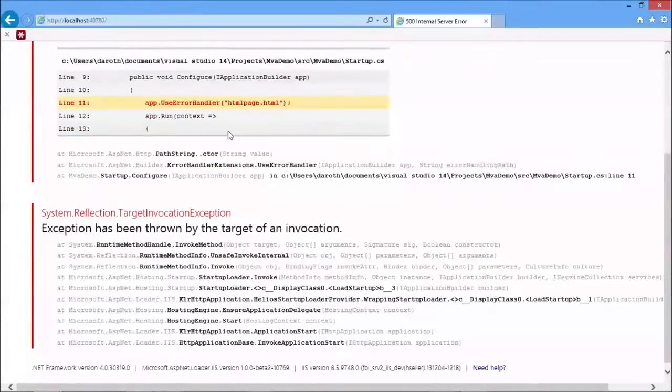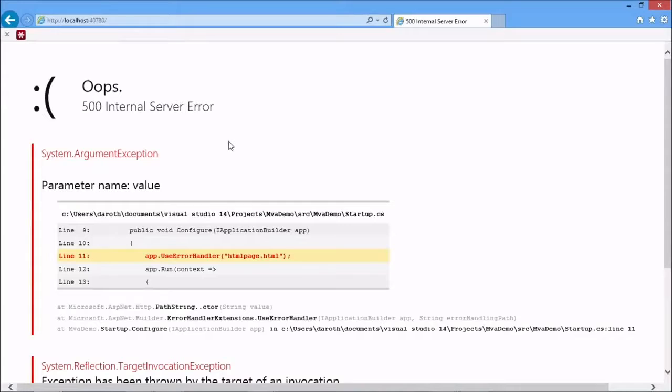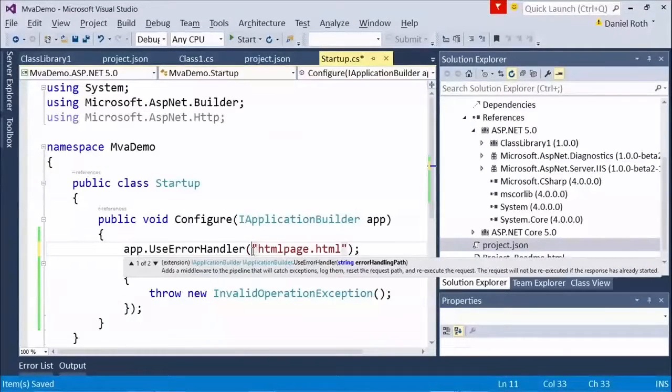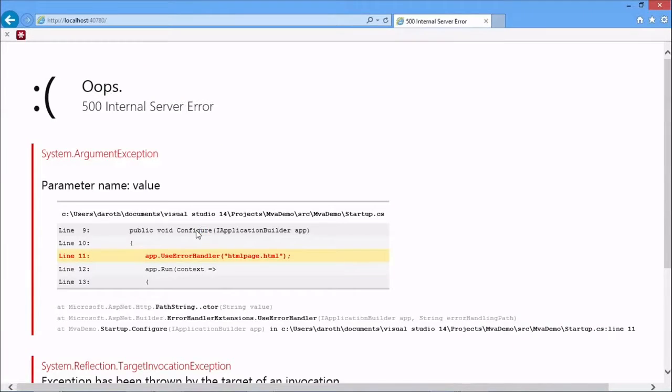So this is saying that there was, what does this say? I don't know. I've obviously done something wrong. Argument exception. So it doesn't like the HTML page that you passed in. Yeah, what did I do? Maybe it needed a slash. Maybe like that? I don't know. I'm impressed with the attractive page, though.